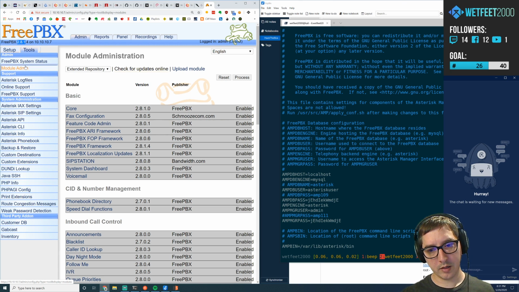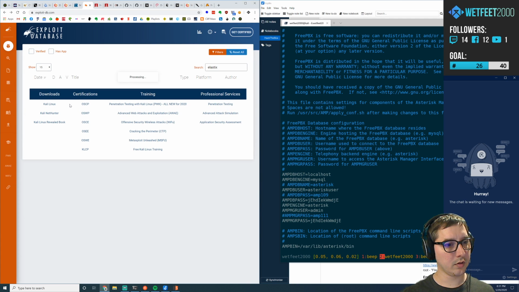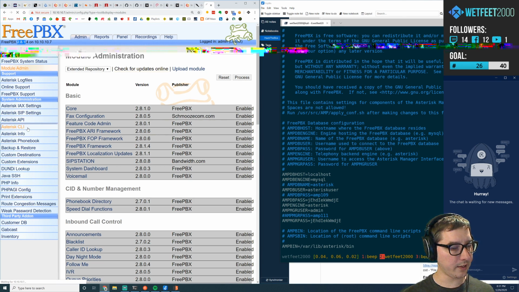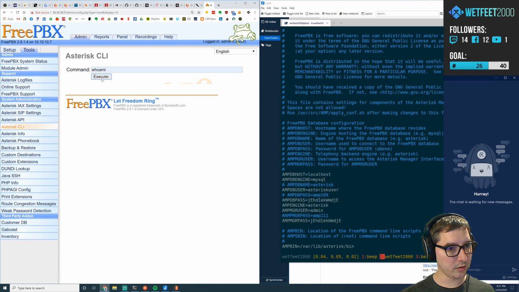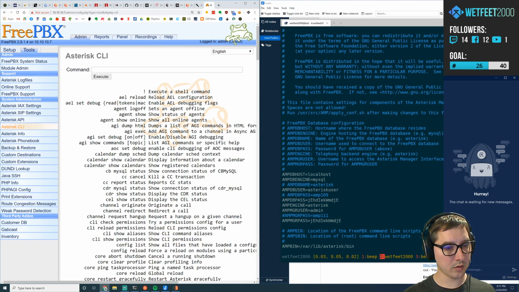But yeah, from here, I think what we would need to do is go through, maybe look back at some of these other exploits, and see what we can do with this access. I'm guessing there's something in here that's going to let us either run a command. I mean, that CLI was probably a good starting point. Yeah, here we go, execute a shell command.